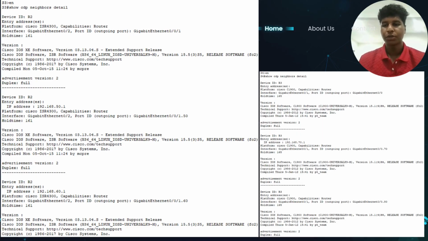On switch S3, the show CDP neighbors detail command shows multiple links to router R2 using interfaces such as gigabit 0/0/1, 0/0/1.50, and 0/0/1.60. This indicates that the switch is connected to different VLANs on router R2. For switch S4, the details show connections to router R3 through several sub-interfaces like 0/0.70 and 0/0.80, representing separate VLAN connections. This detailed output confirms the switch-to-router connectivity along with each router's IP, platform, and software version, helping us verify the network structure accurately.